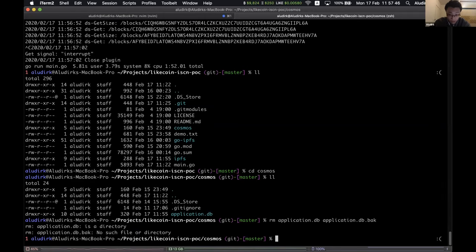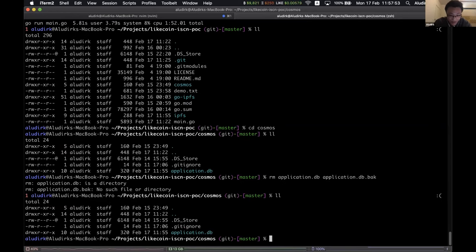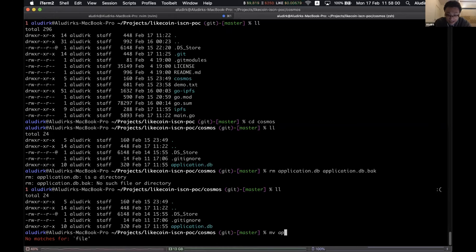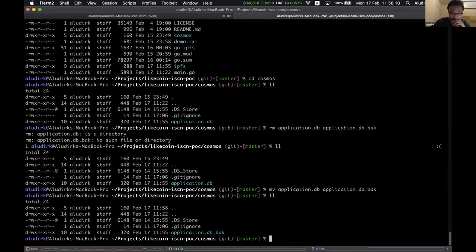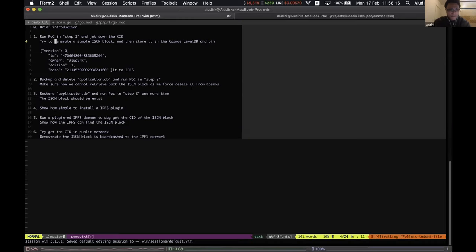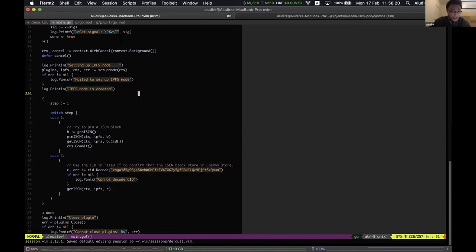Okay, I just rename it. So actually, I have no data from the point of view of my program now. This time, I will try to get this CID. But of course, I renamed the DB folder, so it should not find the CID.